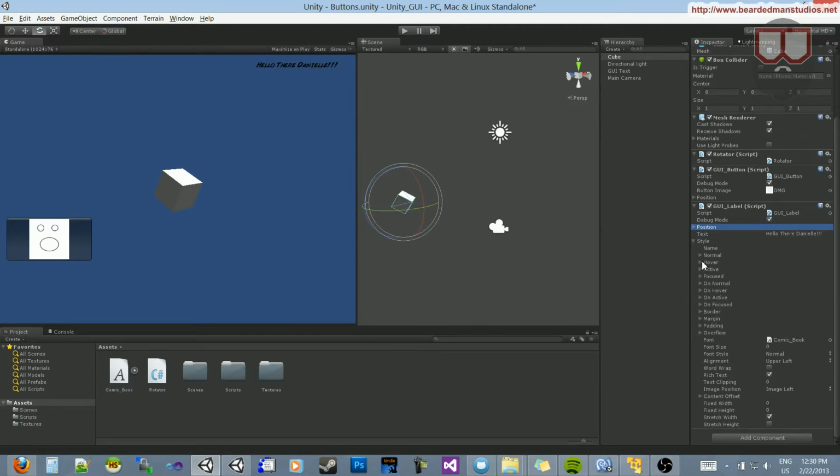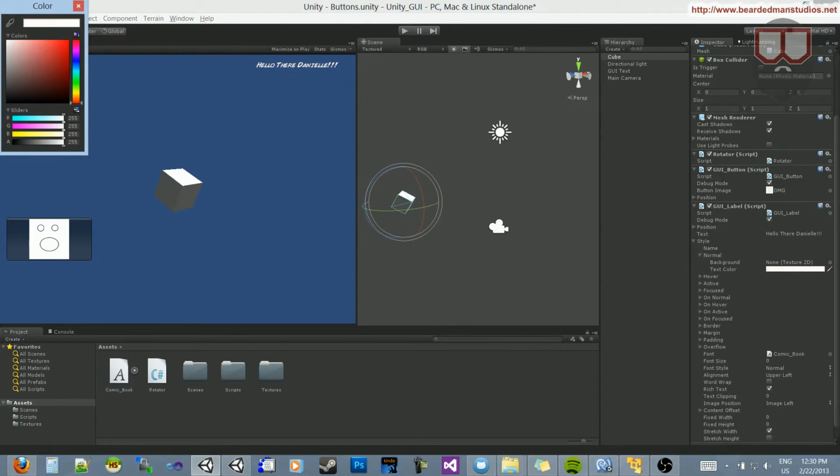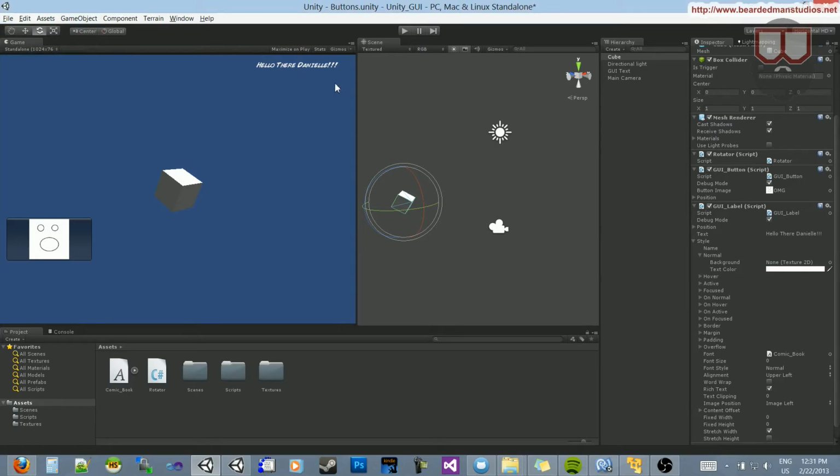I'm also going to change the color so that we can see this. I don't want this black, I want it to be white. So if I go to the normal here on the style and select white, you'll see that it's now white with that font. If you go into various other things like, I don't know if hover works for labels or not, it doesn't look like it, but some of this, like the hover and the active, is probably more for buttons. So a button will have more use for hover and active and focused and stuff like that.